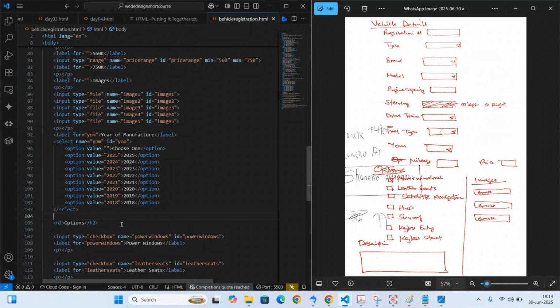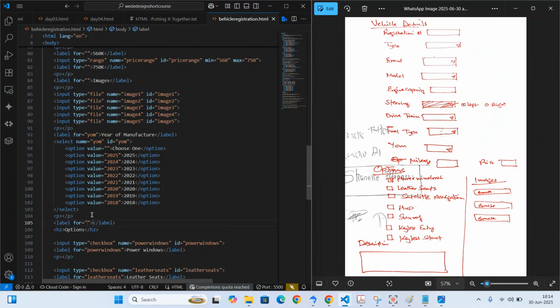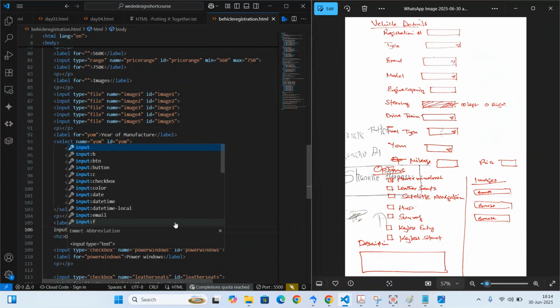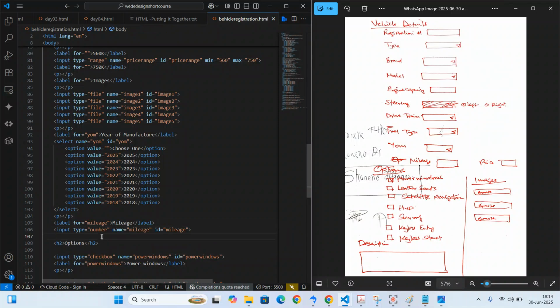Then the other one was mileage. So I'll put here a paragraph, and I'll say also a label rather for mileage. Mileage is going to be a number. So I'll have an input here of type number with an ID of mileage. The name is also mileage. Then now I can, because H2 is a block level element, it will create a new row on its own. So let's see how it looks like.